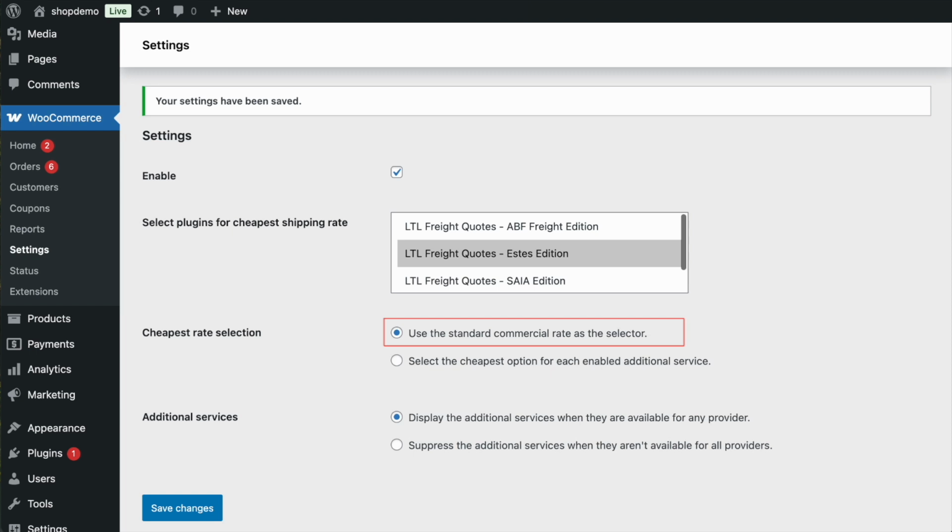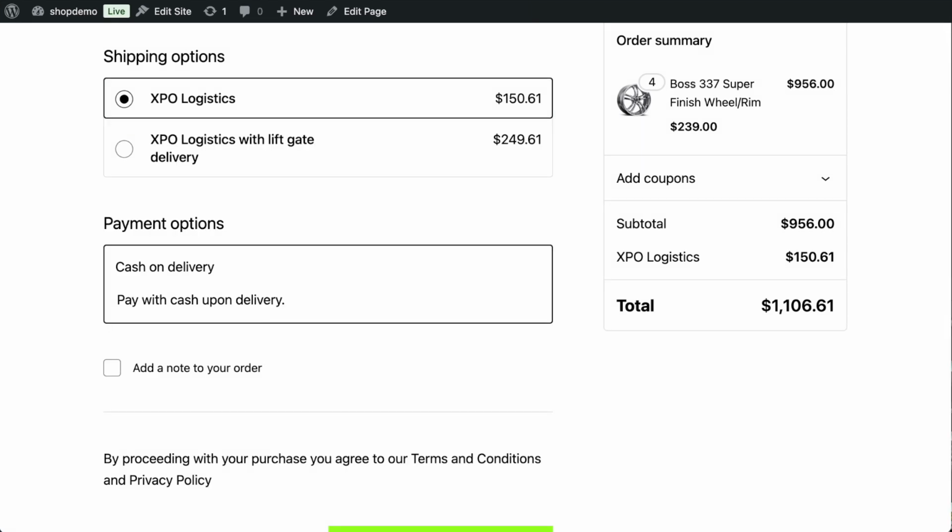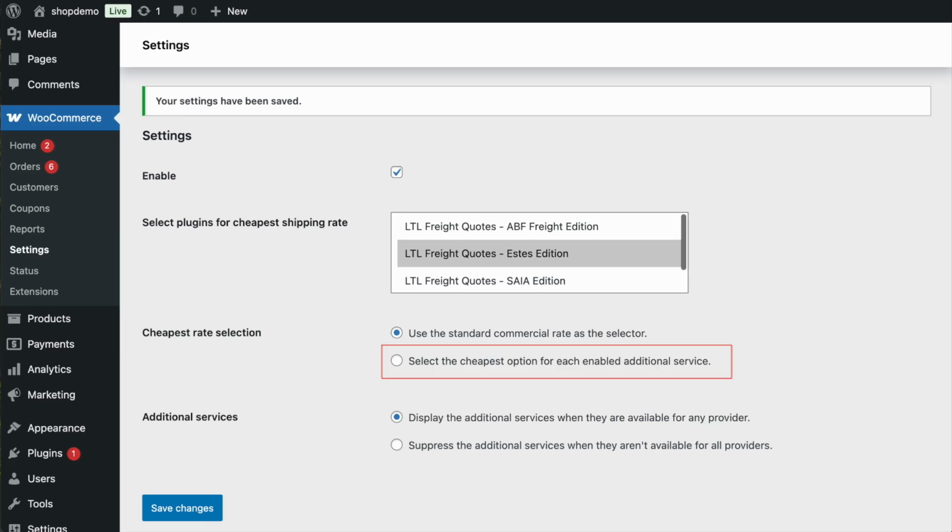When the option to use the standard commercial rate as the selector is enabled, the shipping provider with the cheapest rate will be selected, and all options for additional services from that provider will also be displayed, even if another provider has a lower rate for the service. When the option to select the cheapest option for each service is selected, then the least expensive option for each service will be presented on the checkout page, regardless of the shipping provider.